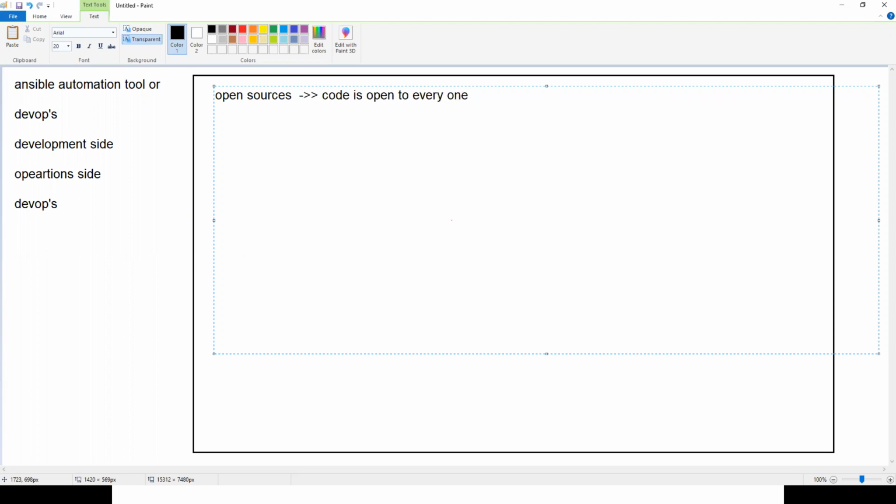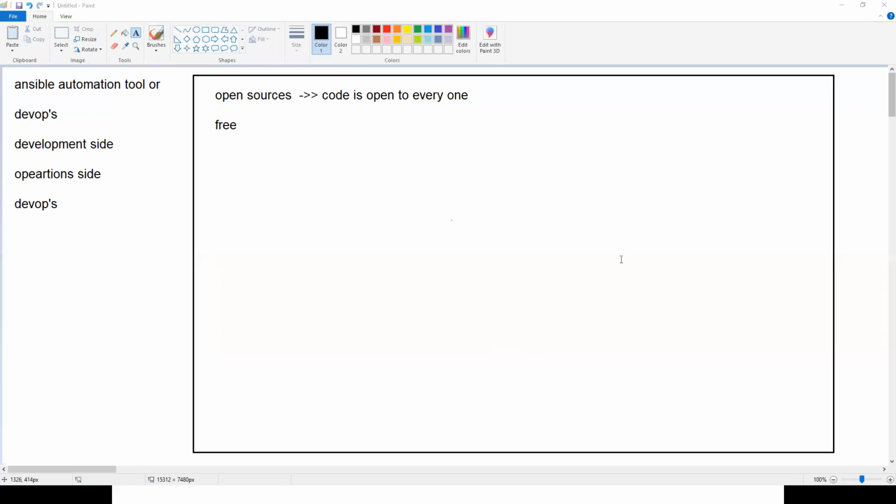When I say that code is open to everyone, what they do is they take this particular source code and they start developing it. They try to enhance it. This is exactly the advantage of open source. Getting it? And the second meaning of open source is free, we can say. The second meaning of open source is free. Okay, so now you are understanding that Ansible is an open source tool.